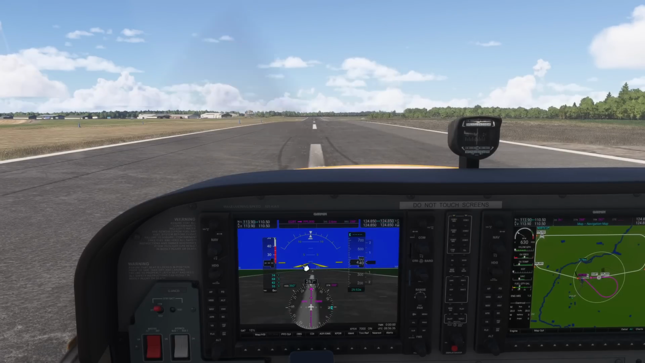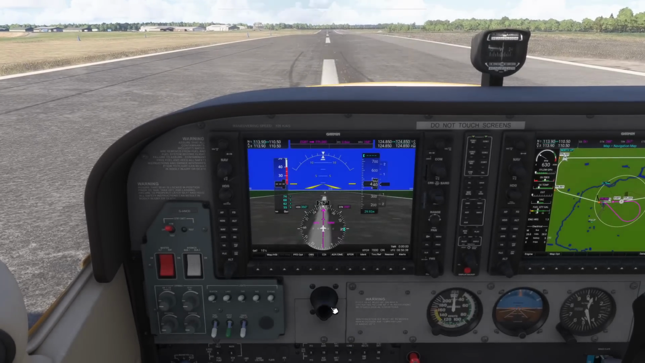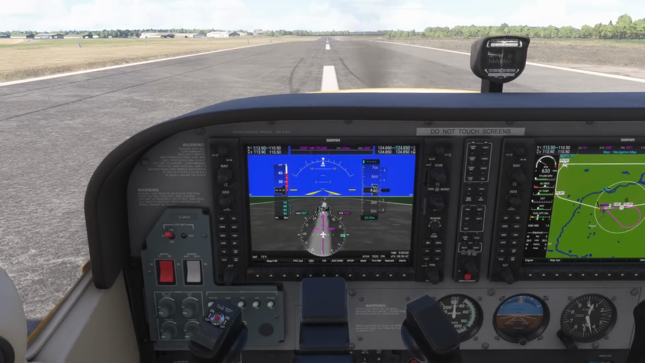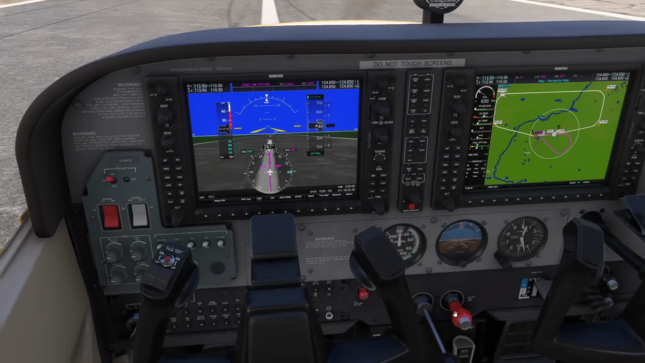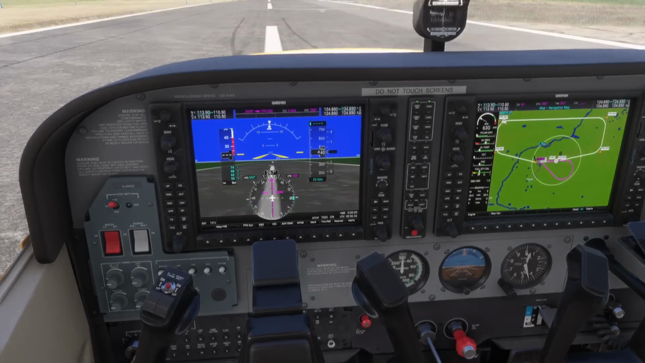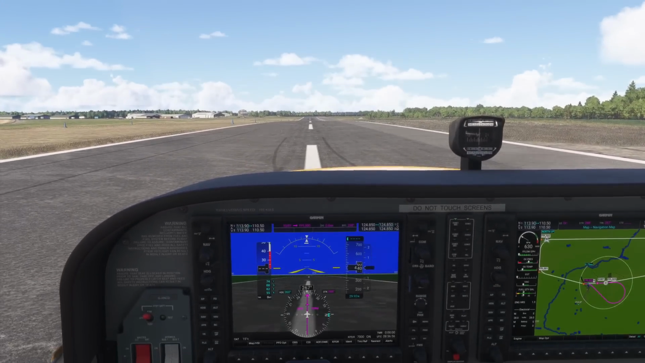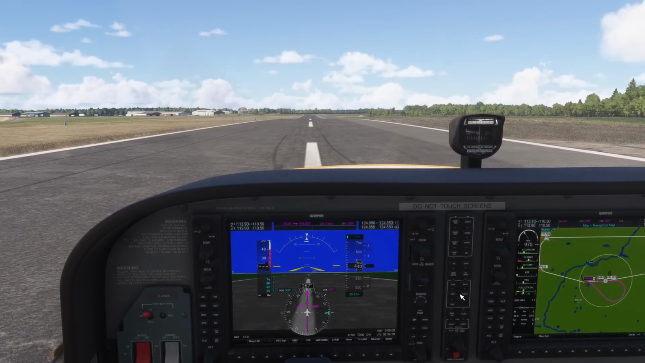So, final thing we do before charging off down the runway is go and put the pitot heat on, and we are off to the races. Down in the cockpit, we make sure our mixture is rich, and it is. Just checking the checklist for the flaps as required. For this big long runway, we are not going to need flaps. So, full power, here we go.